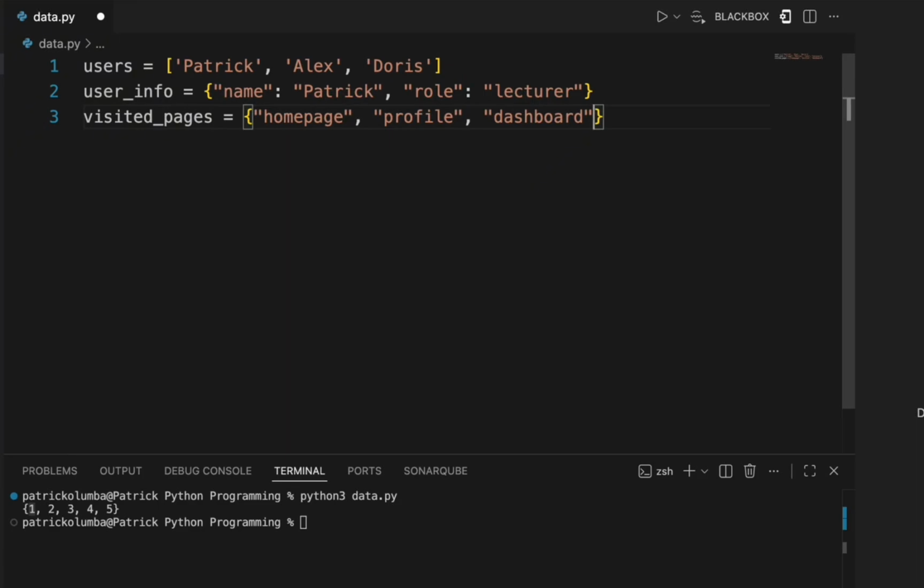So with that being said, use a list when data changes, use a tuple when data must not change, use a dictionary for labeled data, and use sets to remove duplicates. That's as much as that.